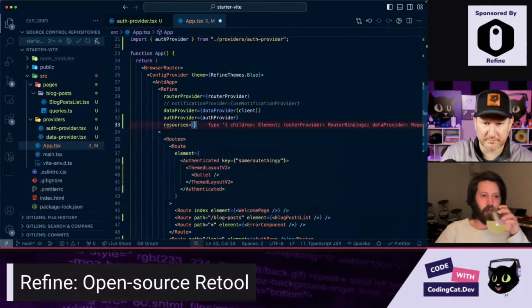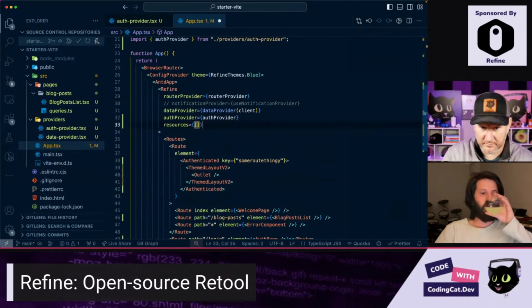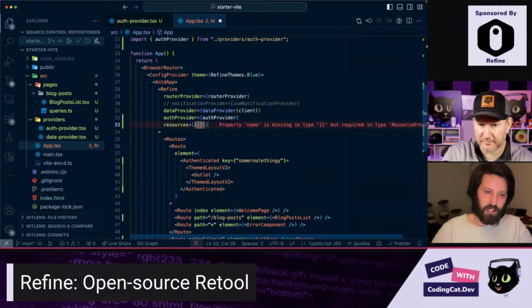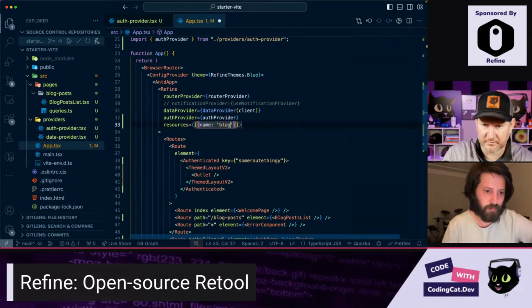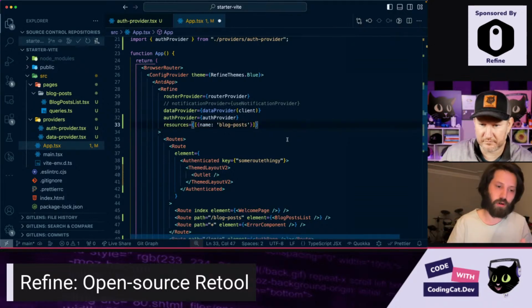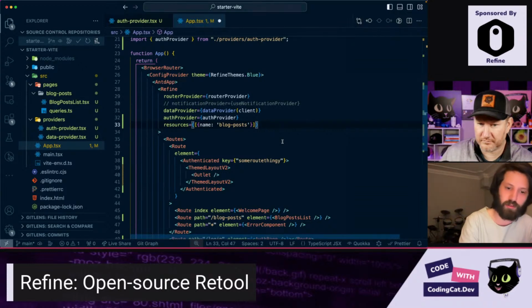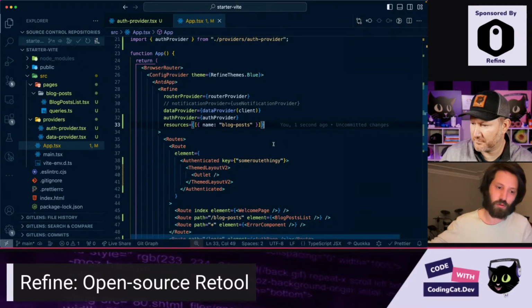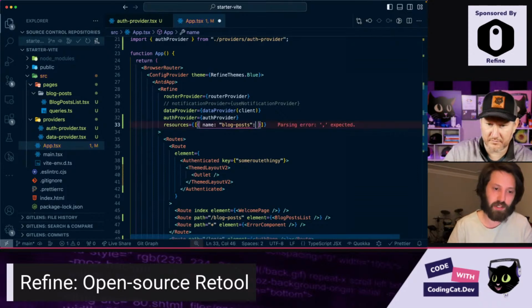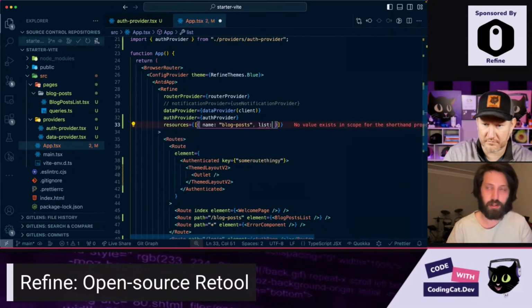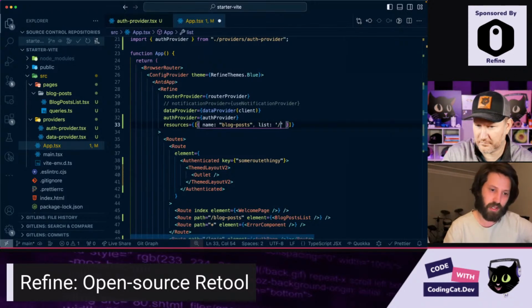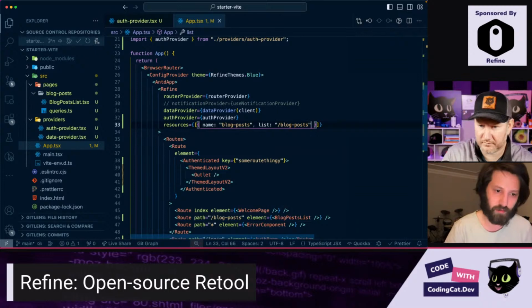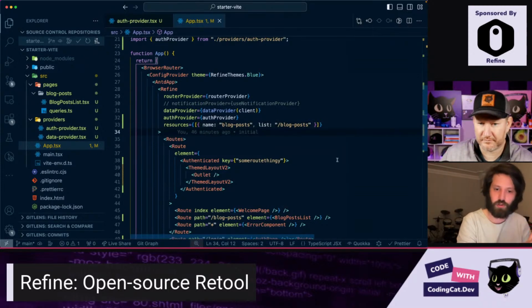Resources, which is an array of objects. Yeah, and let's give it a name, blog-posts. And so our resource definitions are, you just give it a name and you also provide path routes. So after name, let's say list, and for list, it's gonna be /blog-posts. So the path we already defined. So this is telling Refine this resource's list page is living there. I'm gonna explain the details later.